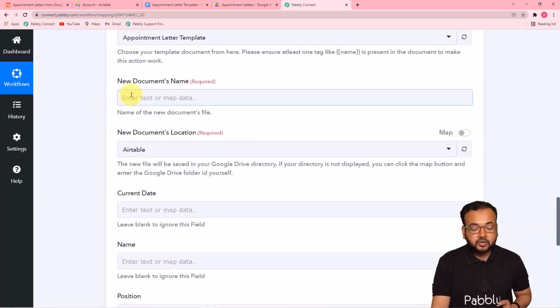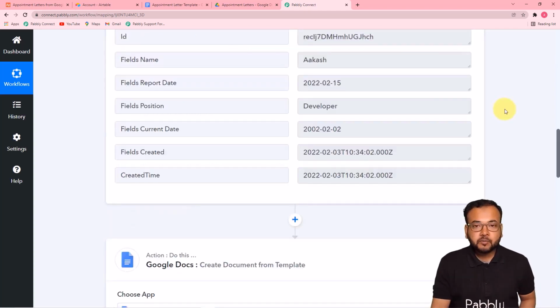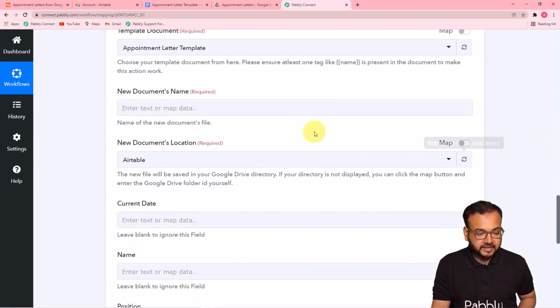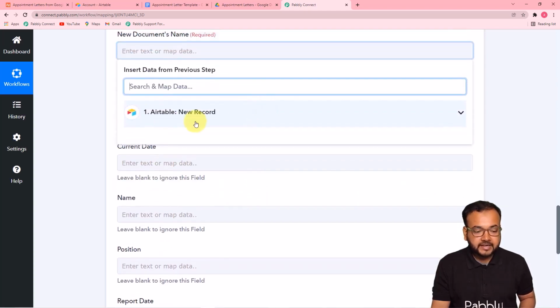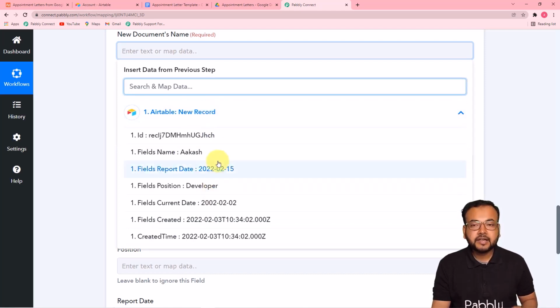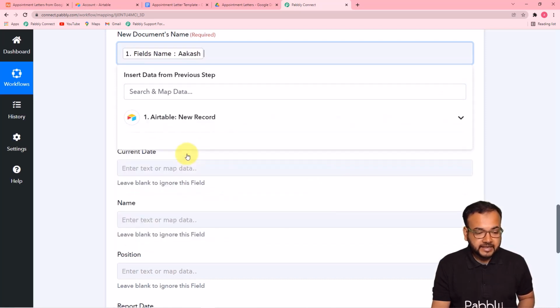Now it is asking for the new document's name, so you have to give a name by which you want to create this document. Okay, so I'm going to use the name of the person to name the document so that I can know whose appointment letter I have created. So I'm going to map the name here in this name field. To map things, you just have to click here, and you will find this Airtable new record option in the drop down. And when you click here, you will find all the data that you captured in the first step right here. So from here, I'm going to map this name like this.